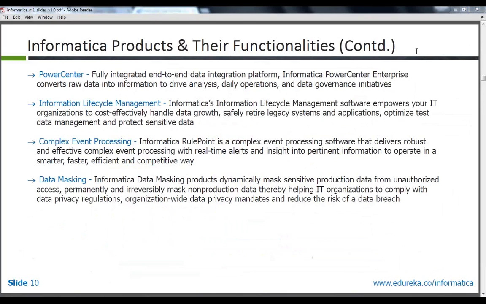The third one is complex event processing. Again, this is one of the tools which is used for real-time systems. Complex event processing is about sending alerts in real time. Like when you are using an ATM and doing a transaction, before you are out of the ATM, you get an alert on your mobile saying that this transaction has happened on your account at this time and of this amount. So this is more of real-time processing.